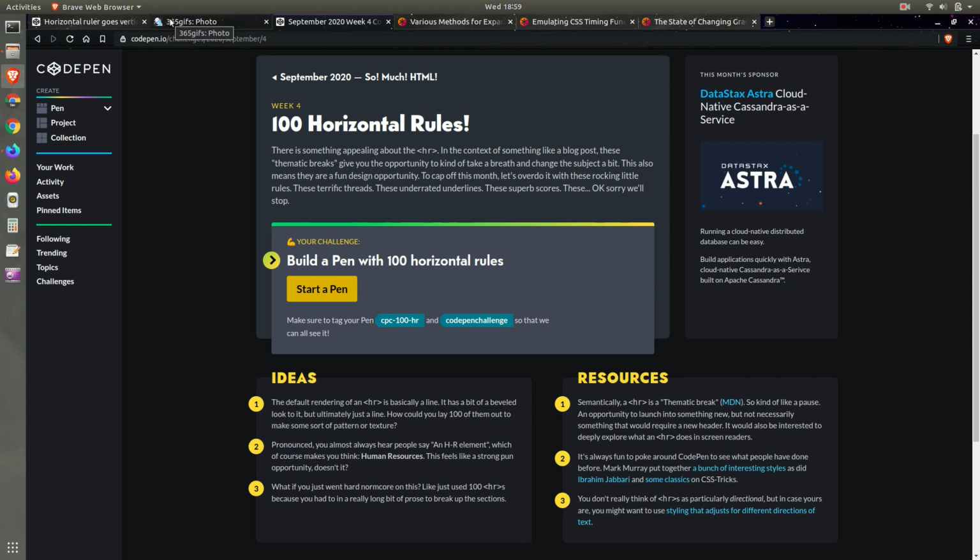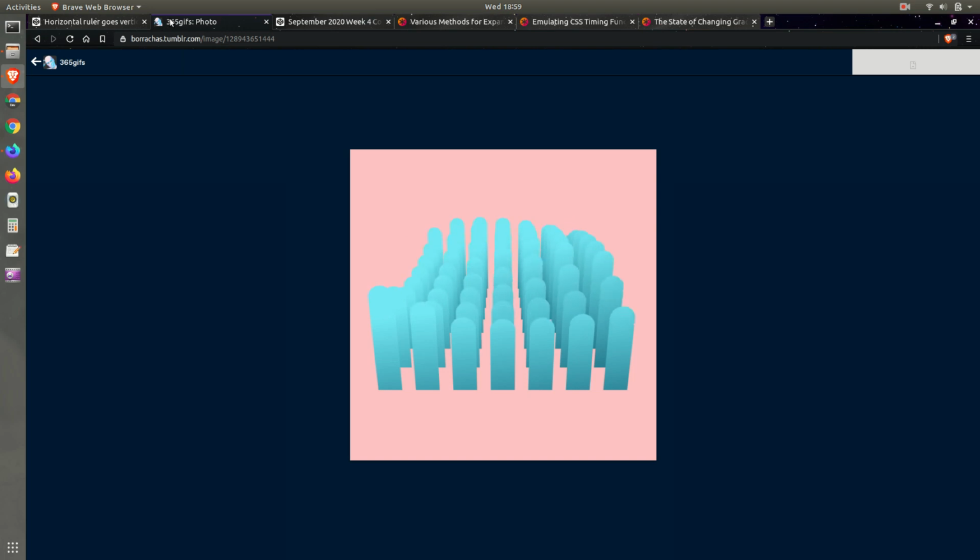Hi, today we're doing something for this week's CodePen challenge, which is 100 horizontal rows. Well, vertical in this case. You might be thinking, this looks pretty simple, we just animate the height of those bars, right? Well, there are a couple of problems with doing that.